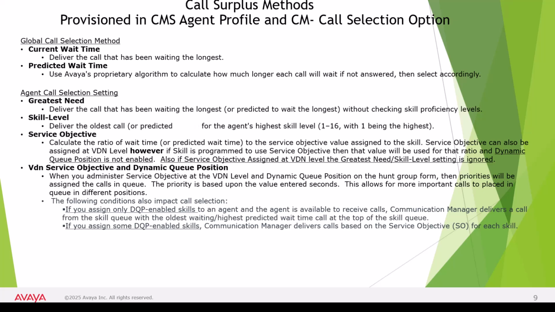I point out here that the following conditions also impact call selection. If you're going to use DQP and VDN service objective, make sure you assign this correctly. If you don't have DQP enabled on all the skills that the agent could take calls for, it's going to default down to the service objective value for each skill. Again, I'll explain how it works. I always tell people if you're going to use DQP, set up all the skills to use it and then use your VDN service objective, because it does have an impact.